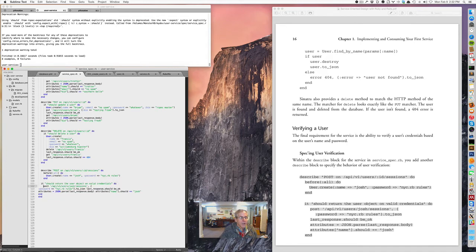And here's the test. The comment on the test is should return the user object on valid credentials. So basically, is this correct? We're going to do a post onto a different URL, user/Josh, which is the user/sessions, and we're going to give it the password. And we're going to hope that it is okay. In other words, that the response is that he can log in. We're going to take out the result we get back, which is the complete record for the user, and we're going to verify again that it's Josh, which is who we expect it to be.